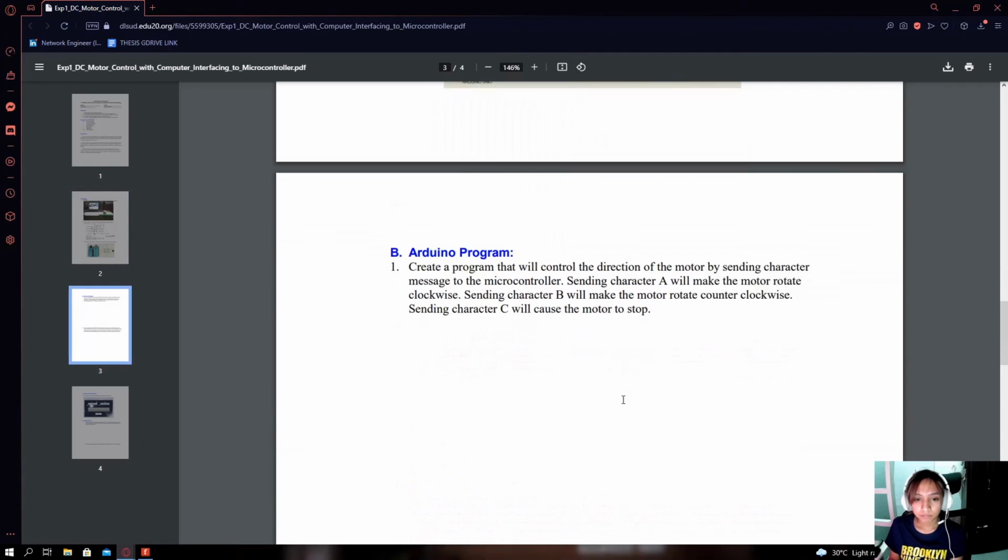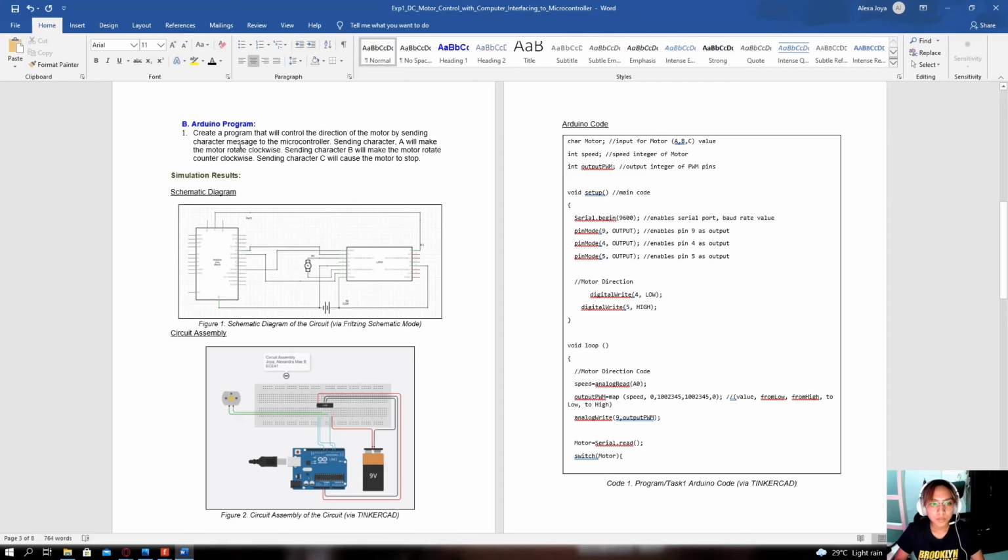So for the first part of the experiment, or the first problem, the question: create a program that will control the direction of the motor by sending a character message to the microcontroller. Sending character A will make the motor rotate clockwise, and sending character B will make the motor rotate counterclockwise. Sending character C will cause the motor to stop.